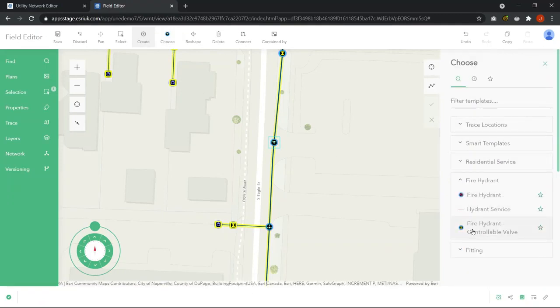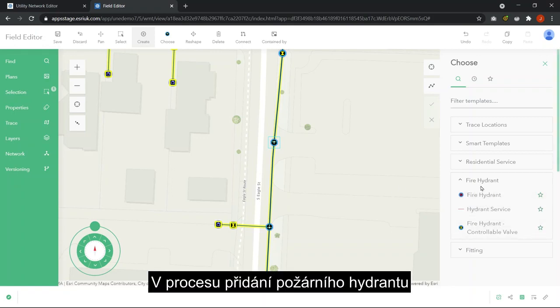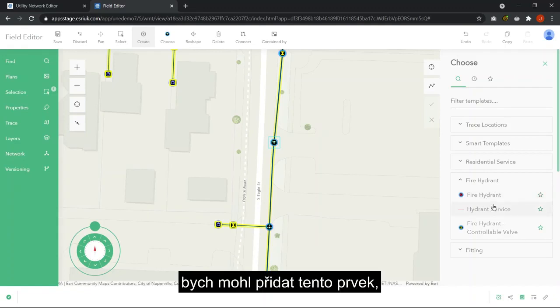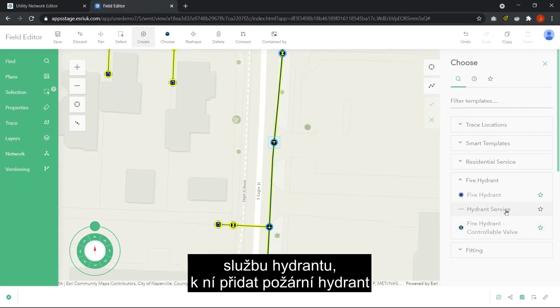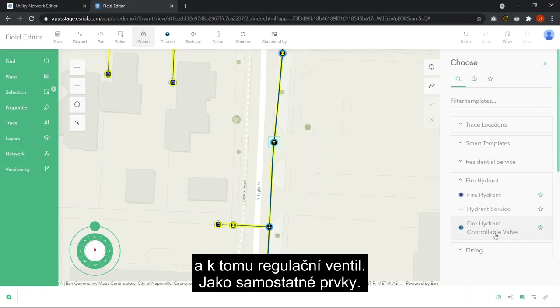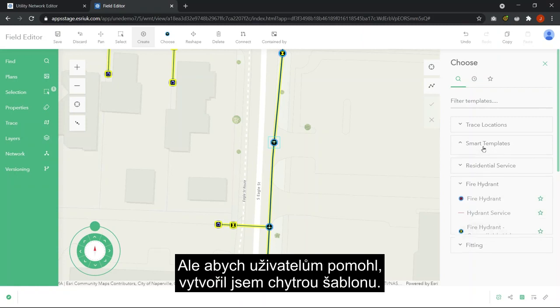Now, in the process of adding my fire hydrant service, I could choose to create the edge feature, the hydrant service, and then add on the fire hydrant and also the controllable valve as separate features. But to help the editors, I've created a smart template.